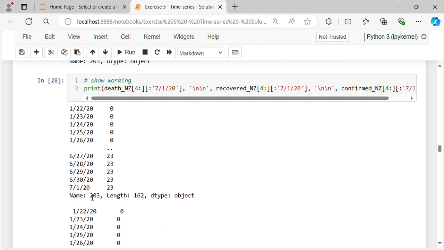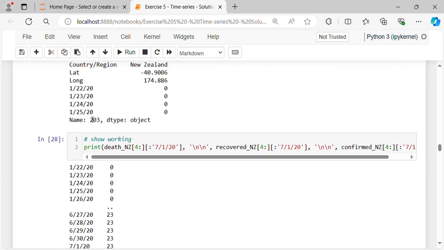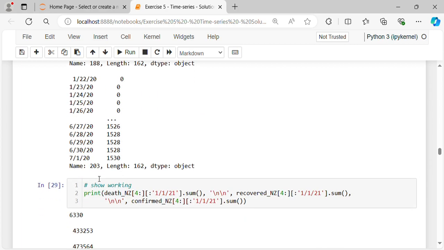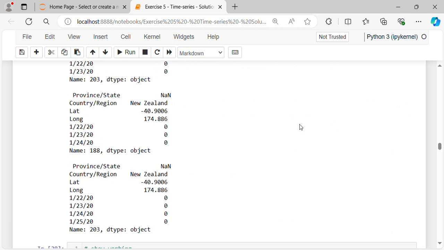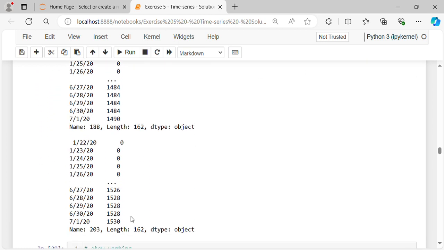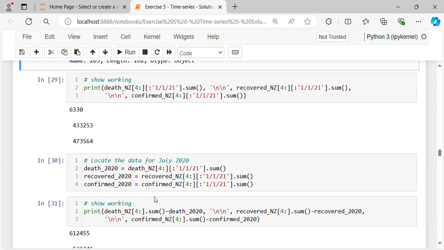So death New Zealand is printed from 22/1/2020 to 1st of July 2020. Then we have recovered New Zealand printed from 22 January 2020 to 1st of July 2020. Then we have confirmed New Zealand data frame printed from 22 January 2020 to 1st of July 2020.